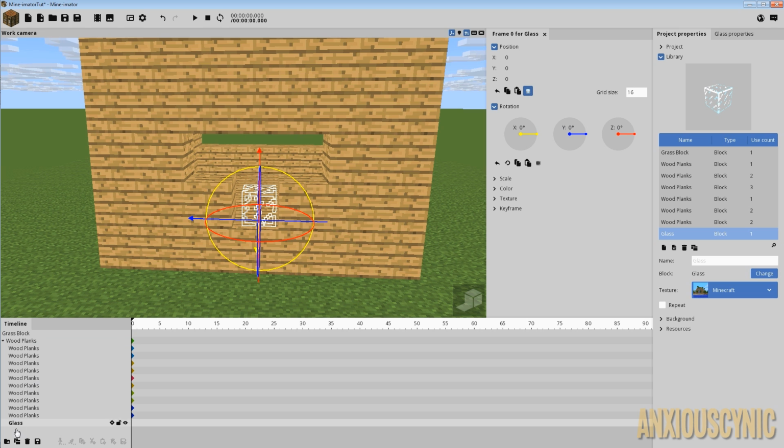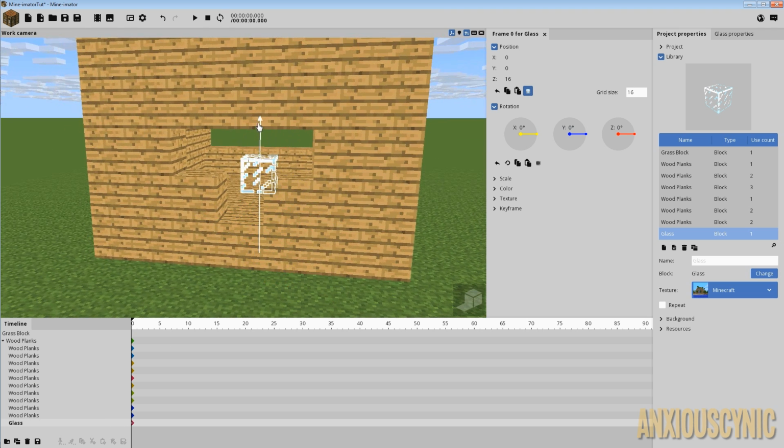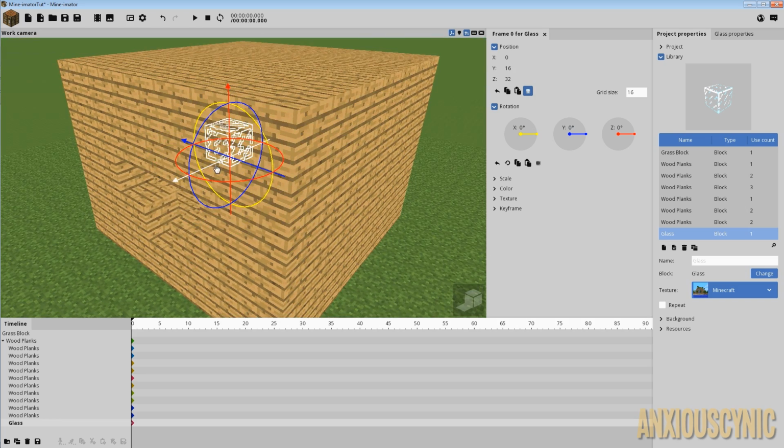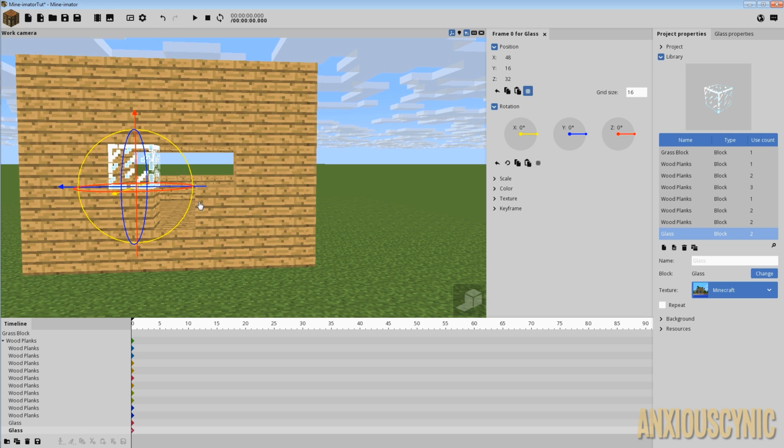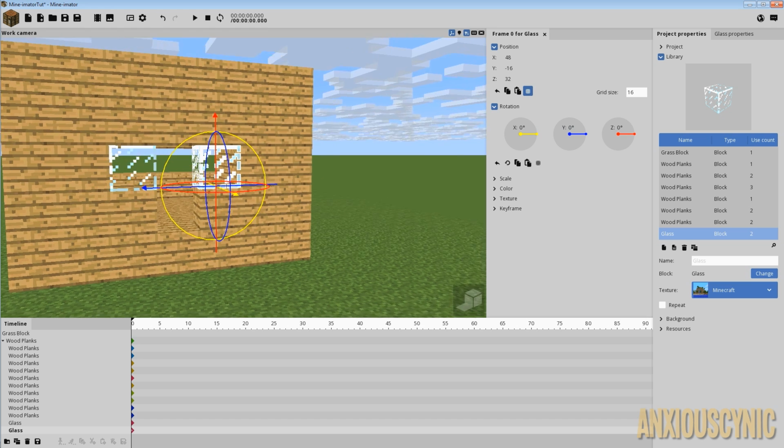And I'm going to go ahead and parent this to our house blocks here. I'm going to bring it up and over. Since these are singles, this is perfectly fine for us. So we go like that. And then I'm going to duplicate and bring that one over here like so.